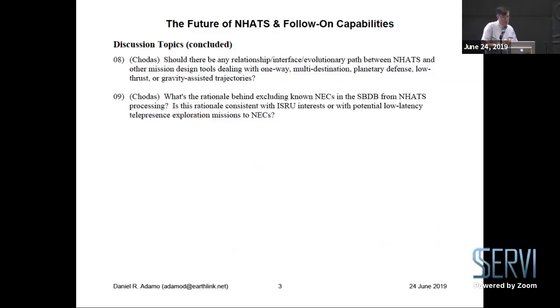Okay, and then number 9, which we haven't talked about, but again is Paul's to answer. I may comment. What's the rationale behind excluding near-Earth comets in the small bodies database from NHATS processing? Is this rationale consistent with ISRU interests or with potential low latency telepresence exploration missions to near-Earth comets? So the answer to that is we looked at including the 107 near-Earth comets in the system, and I looked at the statistics of their orbits, and none of the currently known near-Earth comets would be NHATS compliant. That's not a surprise because comets are in eccentric orbits.